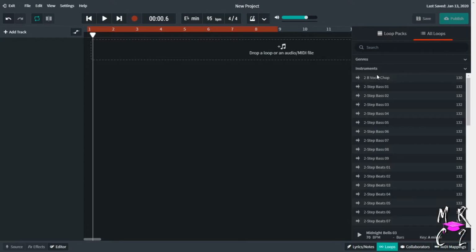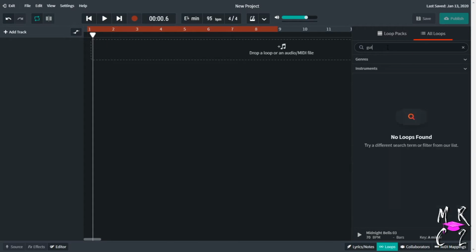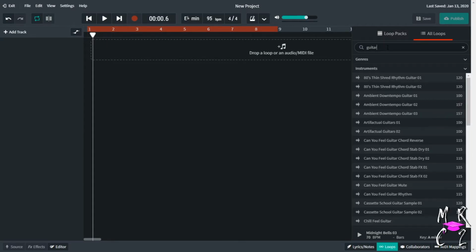Or you can hit all loops, and here it will show you all the loops that they have available. The third way is you can literally type it in. So if I wanted a guitar sound, boom, it'll pull up all the guitar sounds.